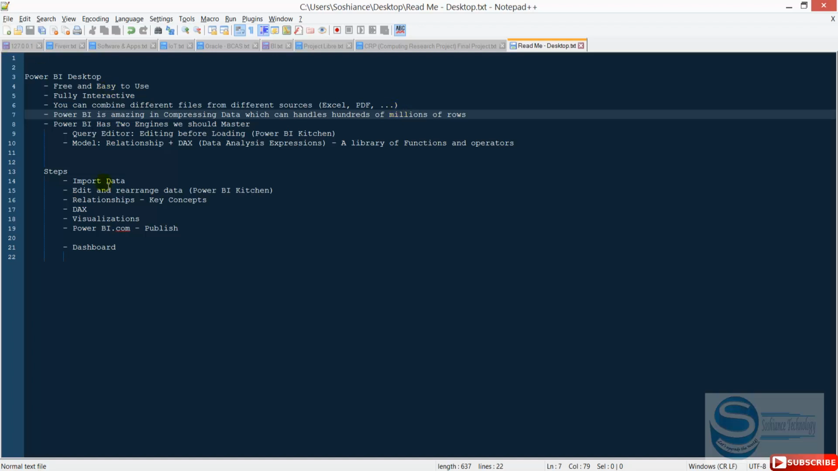And mainly about Power BI, if you want to master it, firstly, you need to master the queries. There is a main part of Power BI called Power Query. This is the name that most BPAs, business process analysts, give it. So there you can edit the data. Before loading the data, you can bring some changes.